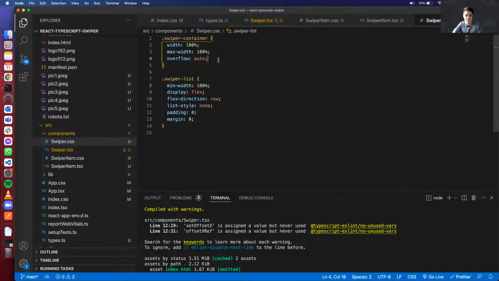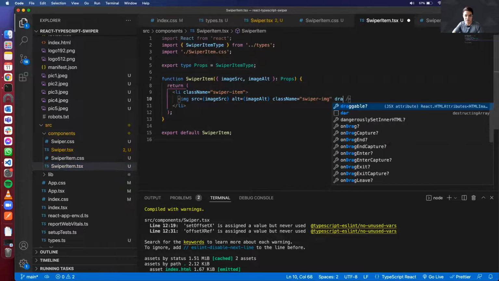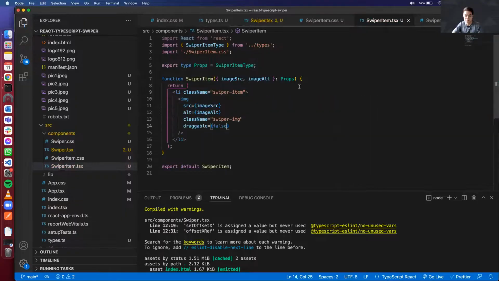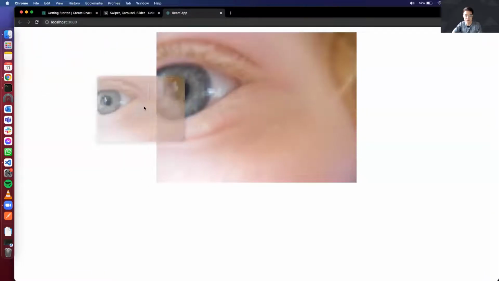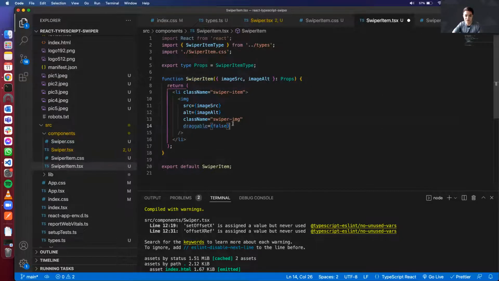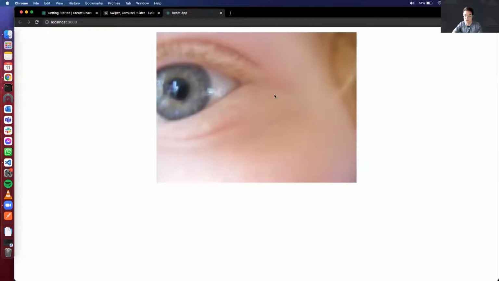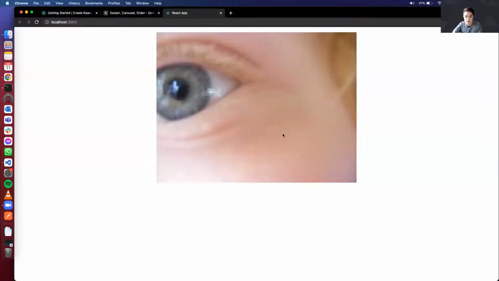And we should remove overflow. And let's make this draggable false. The reason why is because when you try to see, I can drag the image and open a new tab. We want to prevent that dragging effect, so you make the image draggable false. Now you cannot drag it anymore. All right, and yep, okay. It is displaying the first image as expected.